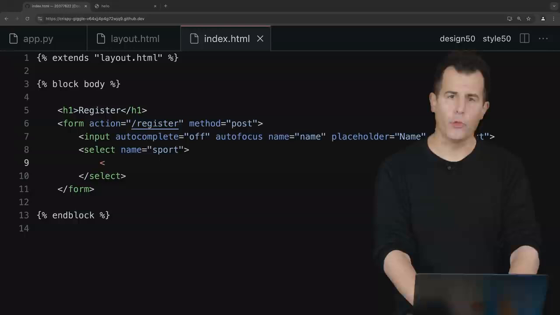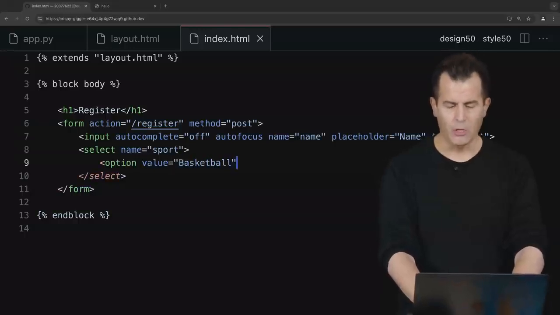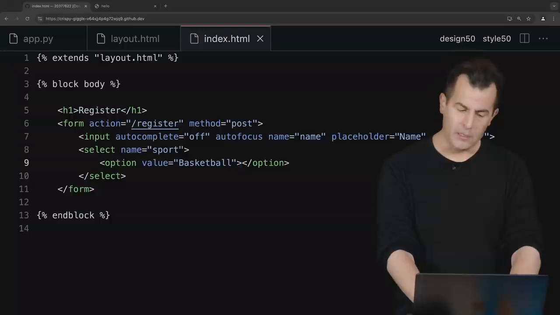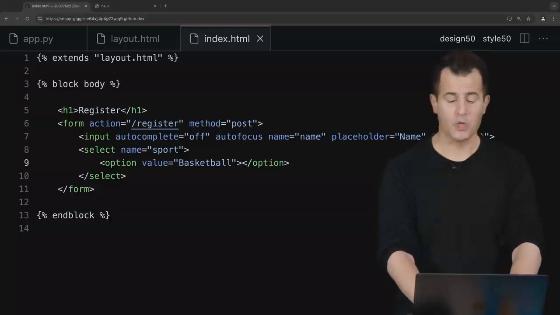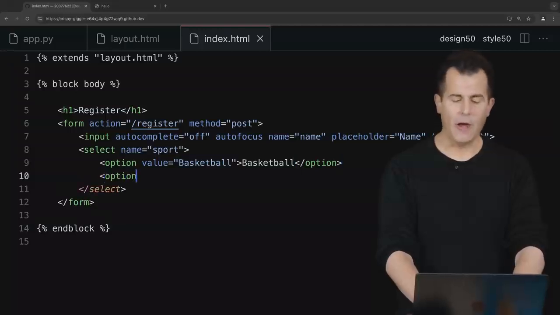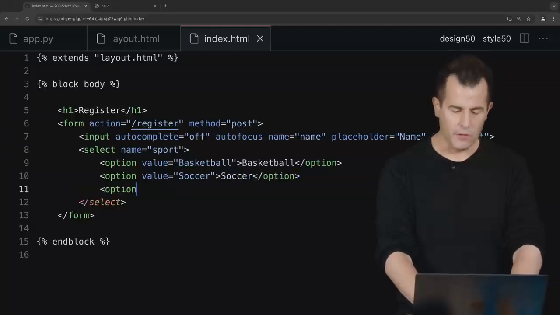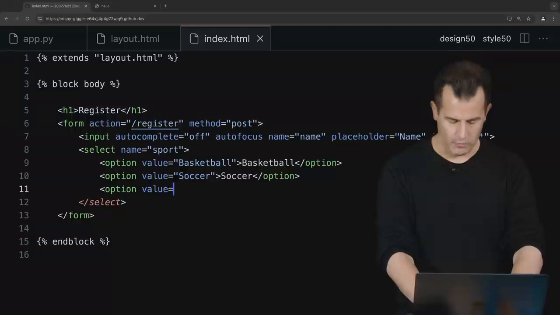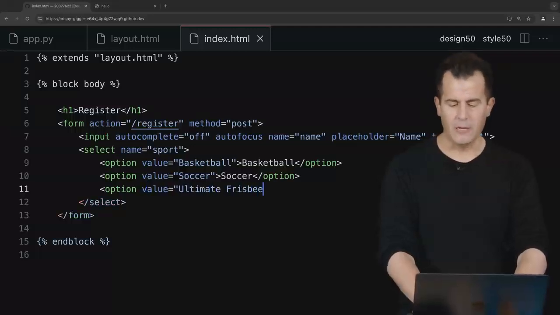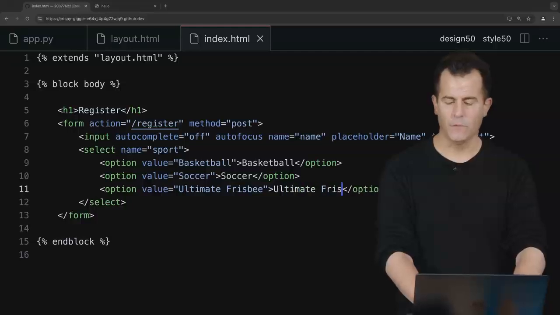Inside of that, let's come up with 3 sports for now. Option, value equals basketball. And then inside of the open tag and close tag for option, I'm going to just repeat myself, basketball. Then below that, I'm going to have another option whose value is going to be soccer, American football in this case. Then I'm going to type soccer inside of the open tag and close tag. And then the third and final option will have a value of quote unquote ultimate frisbee. And then inside of that open and close tag, I'll say again ultimate frisbee.